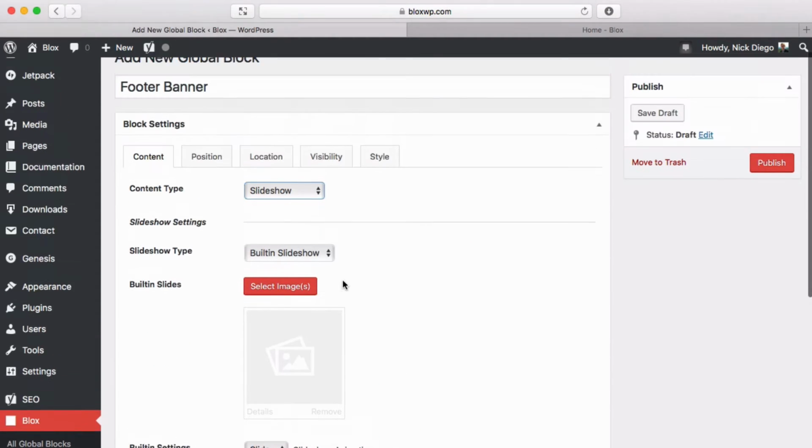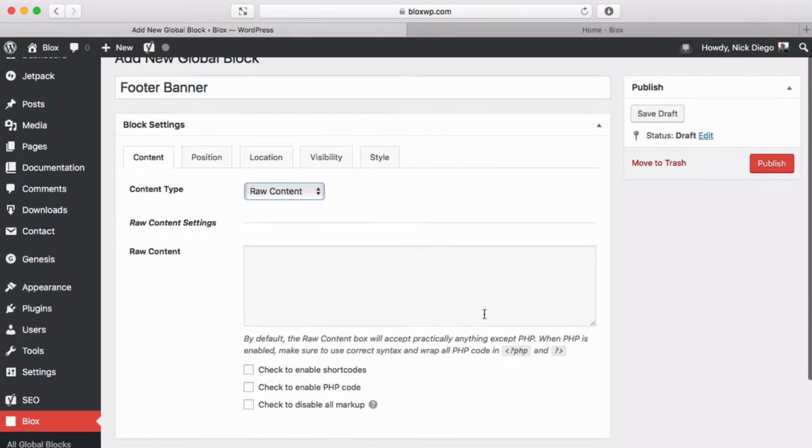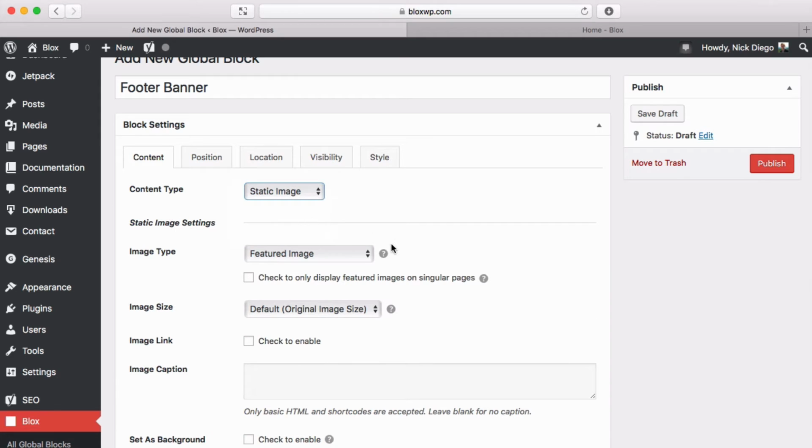allows you to add a slideshow. And raw content, which is the default option, allows you to add raw code. It can be anything pretty much, HTML, CSS, JavaScript, PHP, or shortcodes, that sort of thing. But for this, we're going to use a static image.